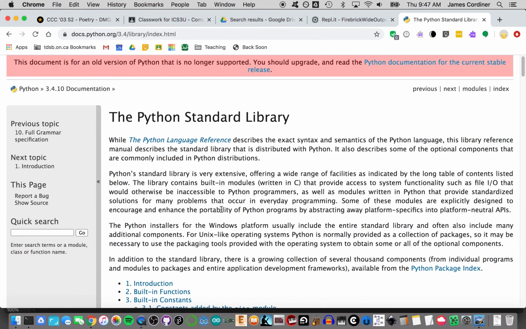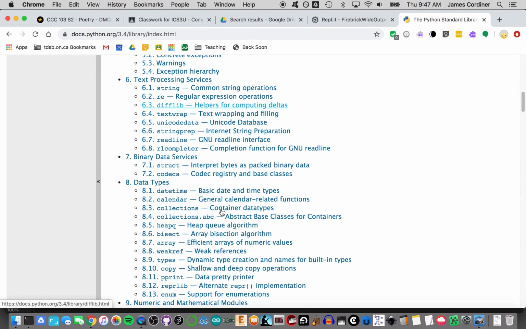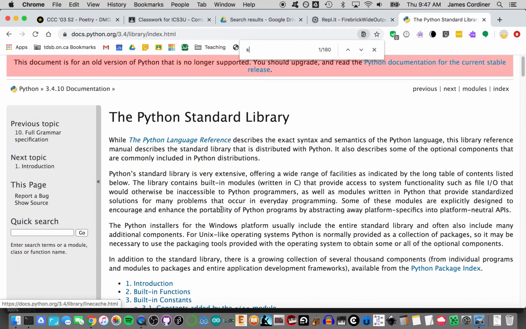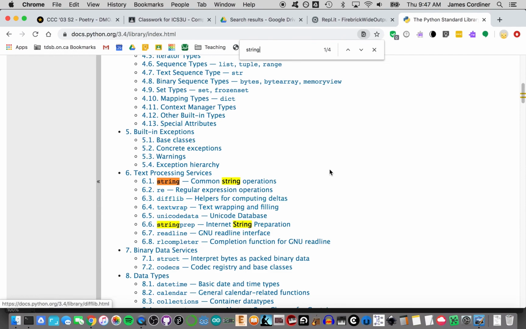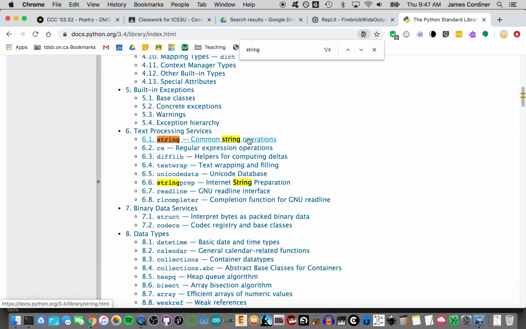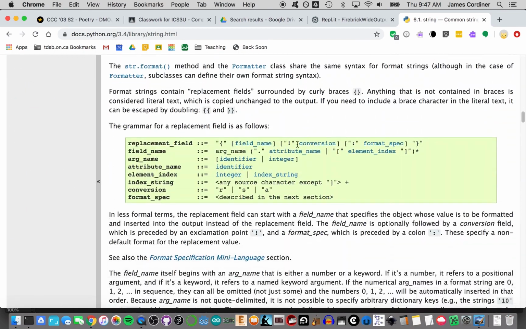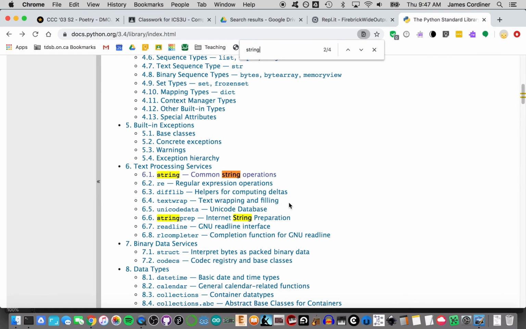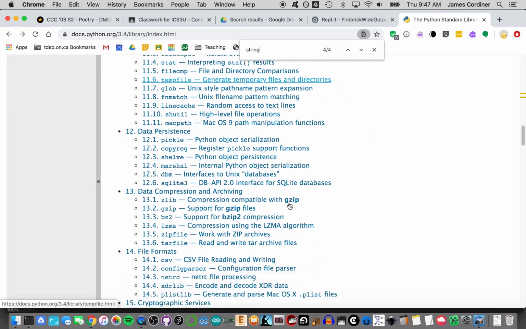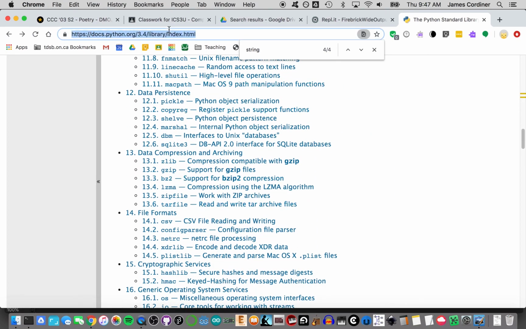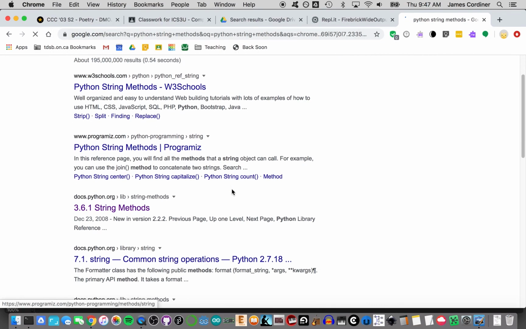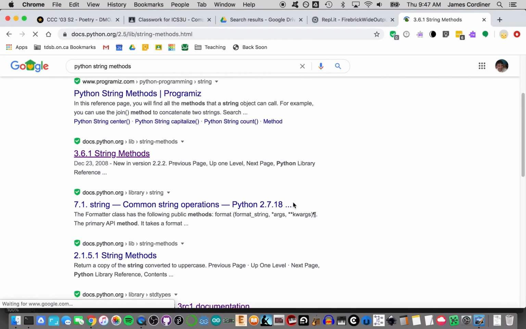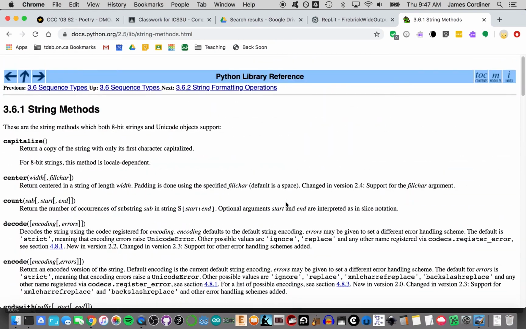So I clicked on the library reference, which you're supposed to keep under your pillow. That just means keep it close at hand. Okay, we're dealing with strings right now. So, common string operations. Please be the right one. No, we're back where we were. This is not good. String. No. Okay, so Google, Python, string, they're called methods. Not finding it in the docs. Here we go. We're on 3.6 now. Okay, this is what I was hoping to find.